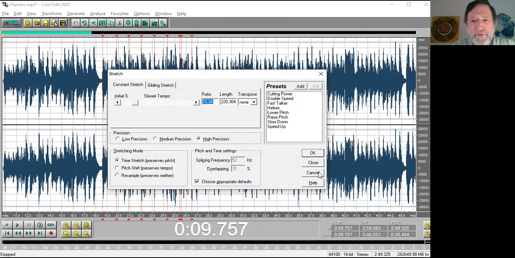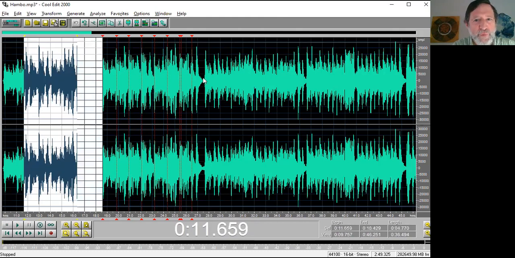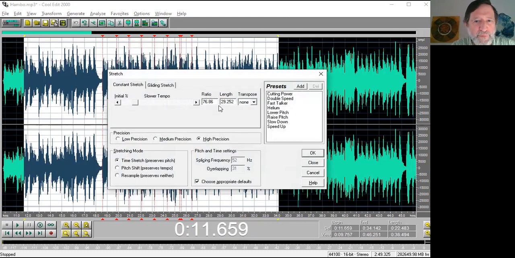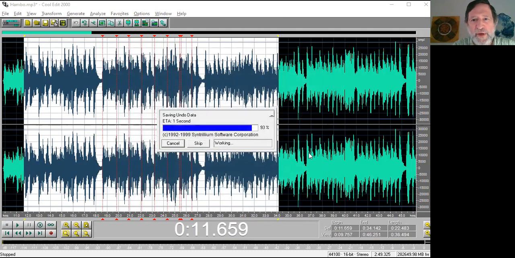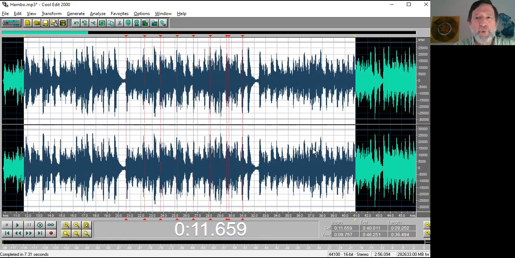Now, because we're limited in time, we're not going to do that. We're just going to do a little bit of it. I still have the 76.86, and we say okay. This little bit is going to be 3/4 the tempo. All right, now we're done with all the prep work.